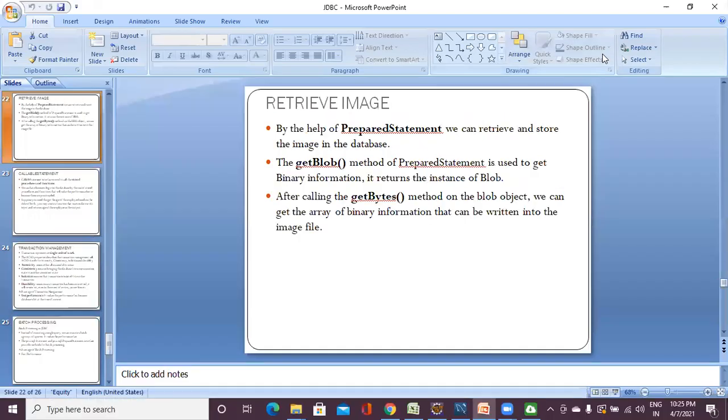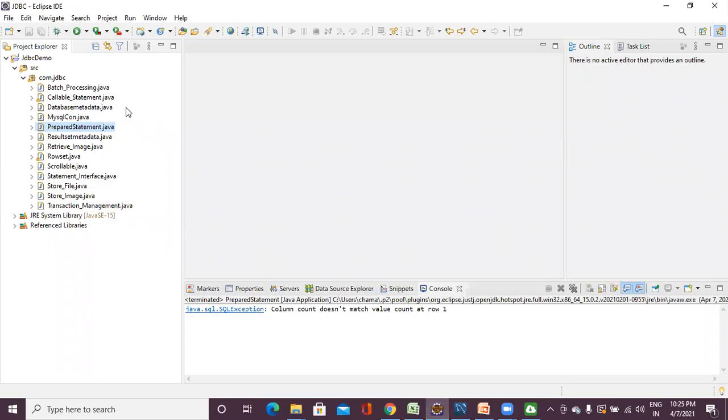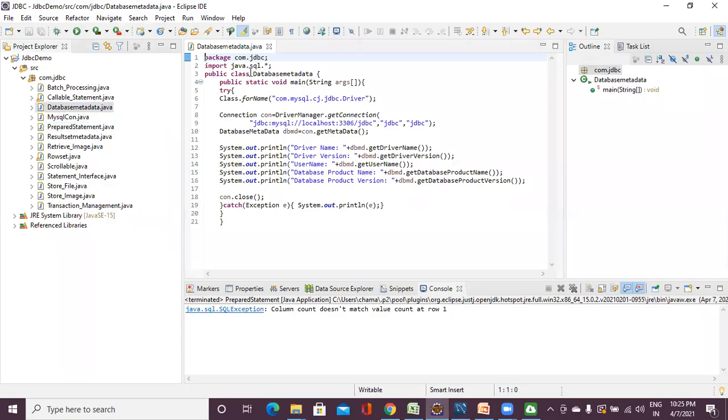So we'll see some examples here. We'll see what is database metadata. First you need to import java.sql.*; in public class DatabaseMetadata. Always the control starts from the main method. First you need to insert the try block. I'm writing the code here. First you need to register the driver class, that is Class.forName of the MySQL driver. What is the MySQL driver? com.mysql.cj.jdbc.Driver.